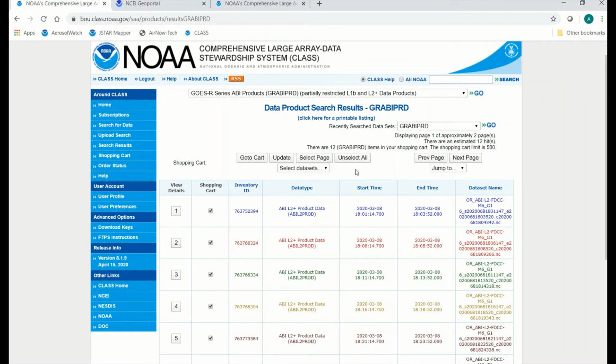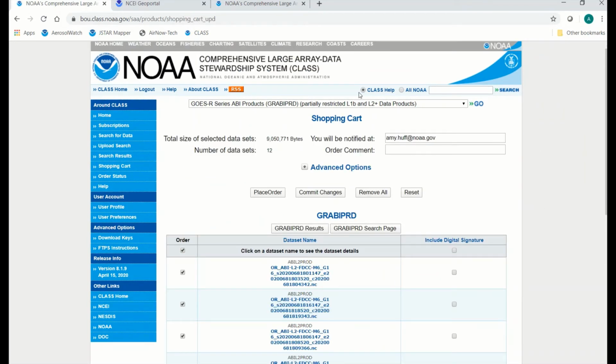And then once we're ready, we can click the Go to Cart button here, and this will take us to our shopping cart. So you'll see at the top, it says shopping cart. It'll tell you how many data sets you have, the size of the data sets. And then this email here should correspond to the email that you entered when you created your user profile. Okay, this is where you're going to get your emails from class.